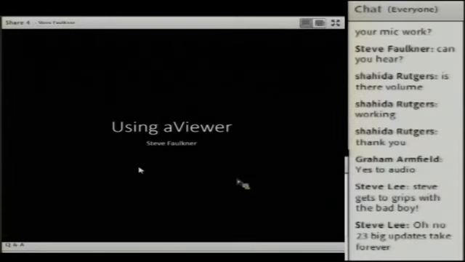Today we're going to cover using the aViewer Accessibility Object Inspection tool. Steve is going to run through aViewer features and how it's used to attest accessibility information exposed in web content.